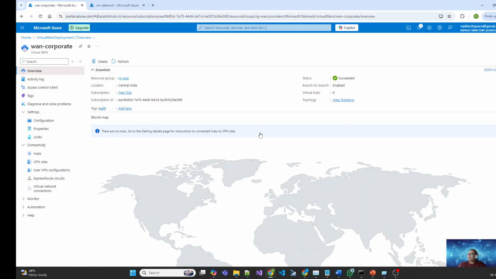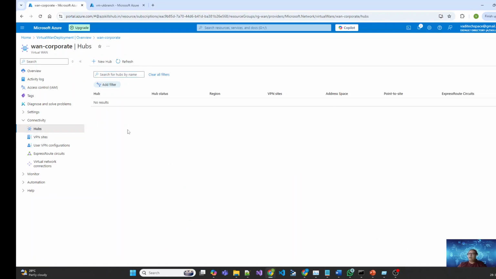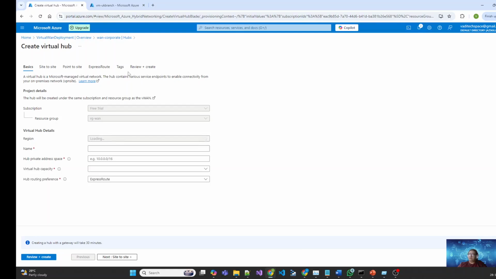Okay. In here, under the connectivity, I have hubs. I have VPN sites. I have user VPN configuration, that is point to site. I have express route circuits and virtual network connections. So express route circuits is something which I cannot show you now in this demo, but I'm going to cover all the others. So hubs, the first thing I need to do, the main part of this is a hub, right? So I'm going to go and create a hub here, new hub.